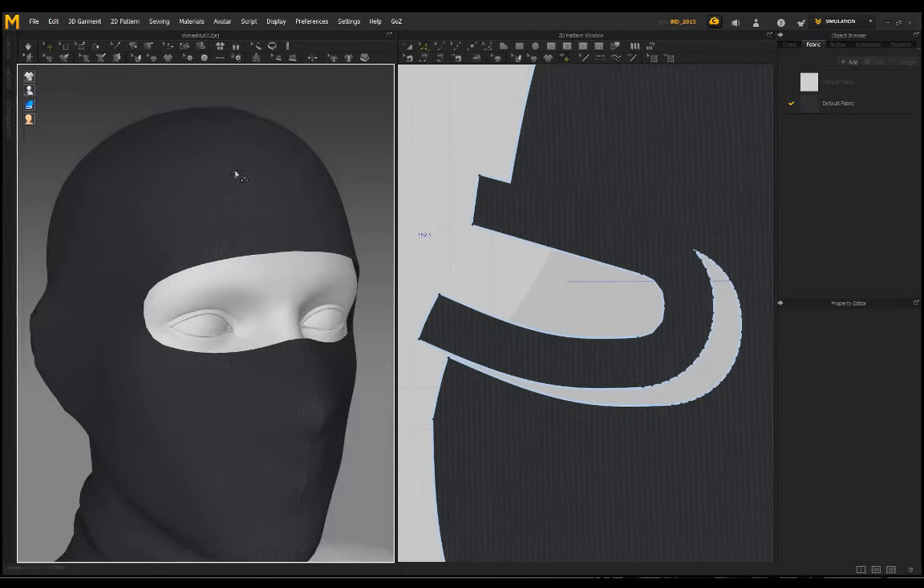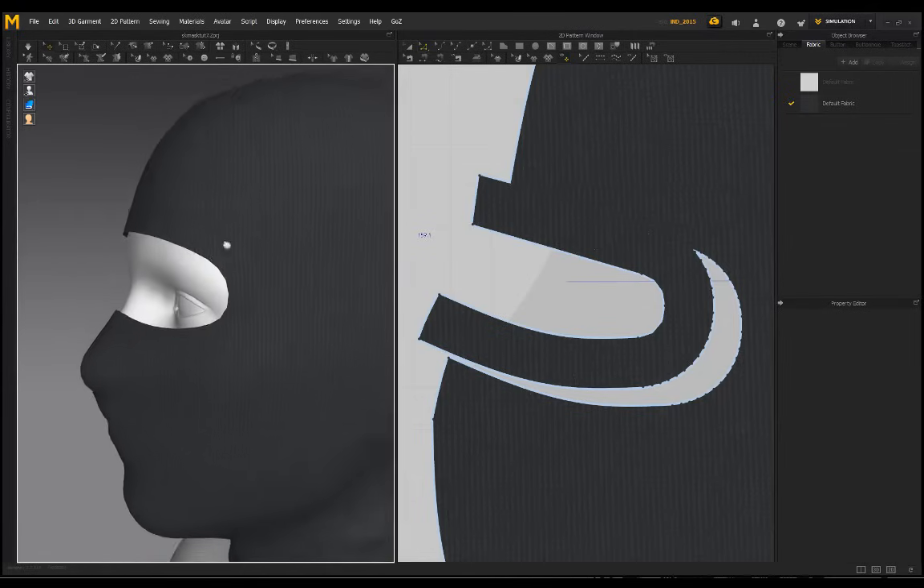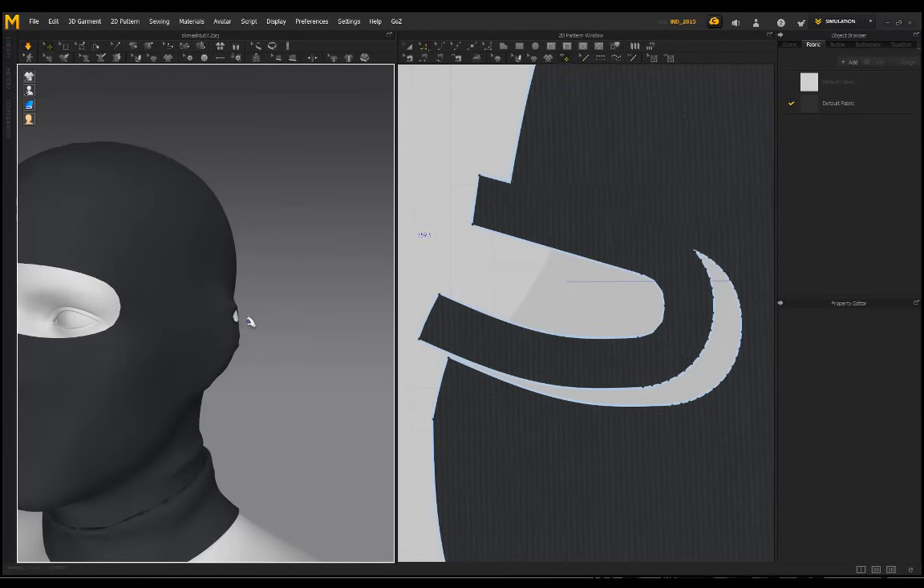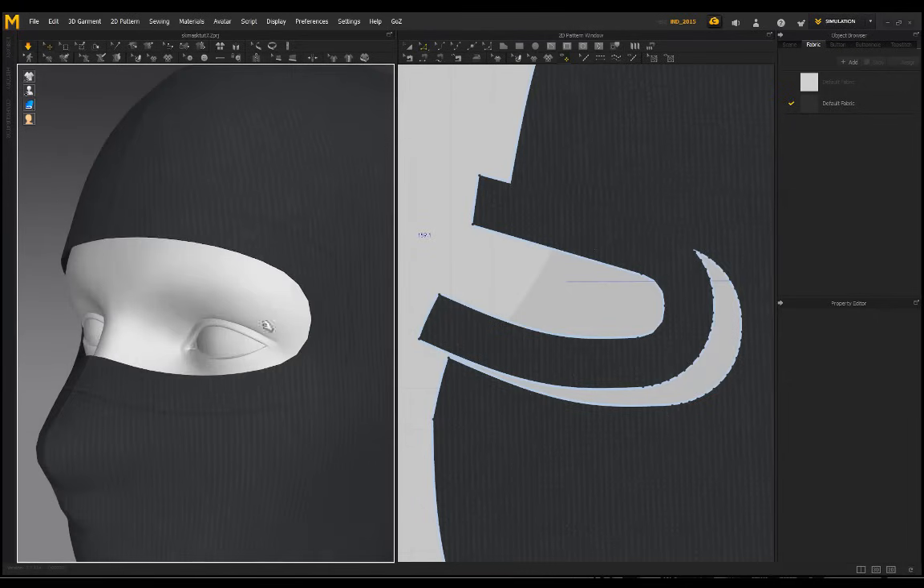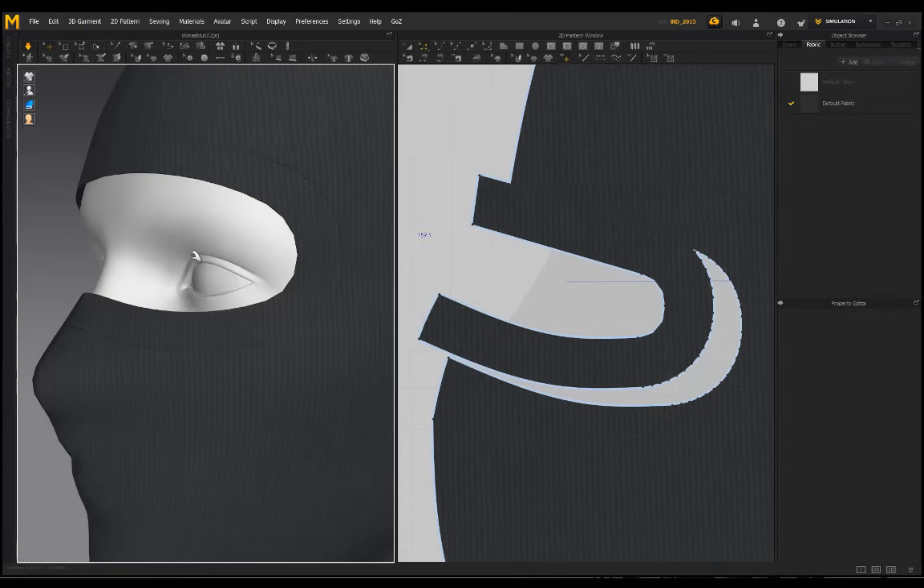Okay, there we go. You can see some of the ear came out there. That's not an issue. Okay, so now we are ready to continue modifying this.